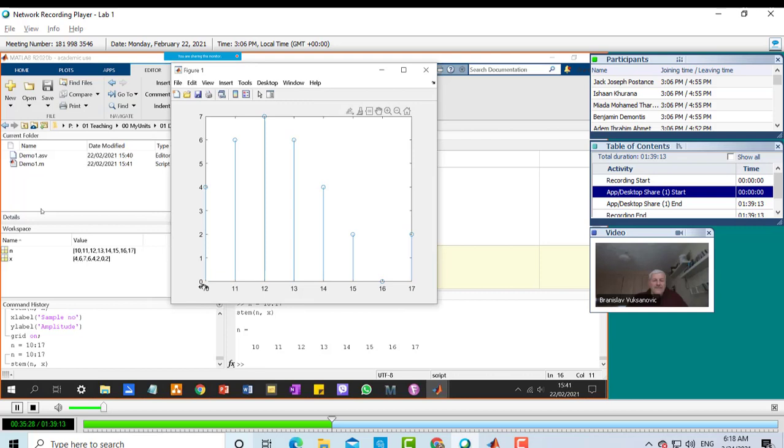How did you generate the function template? You go to new, but don't press on this little arrow, and then you get your function template. Select function. So don't go for script, don't go for live script, go for the third option, function.